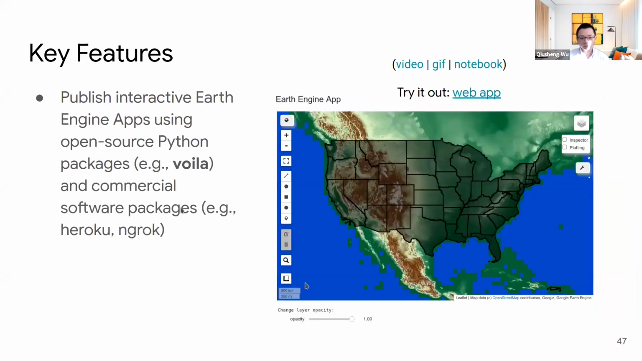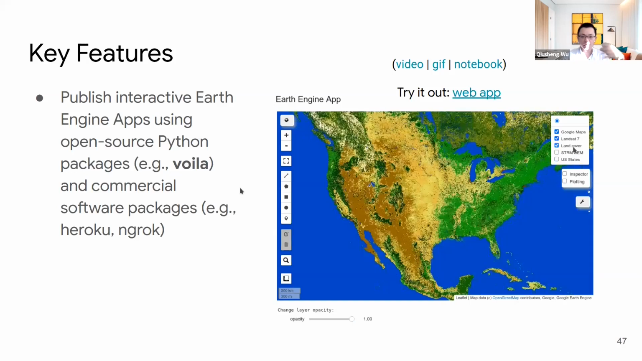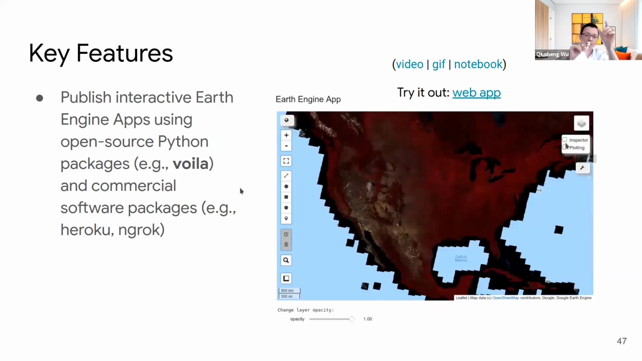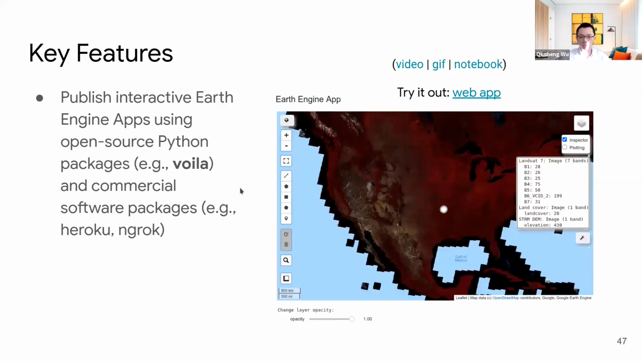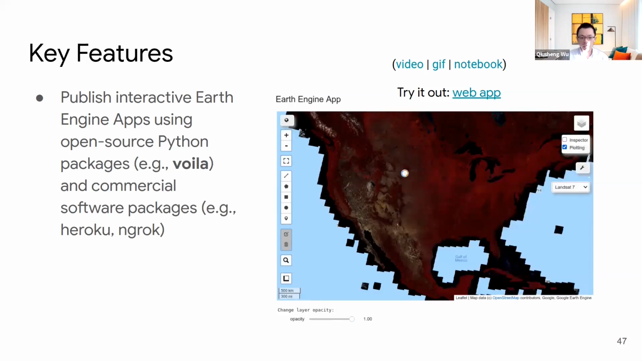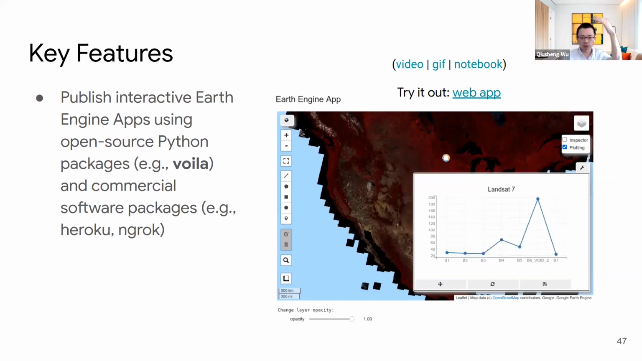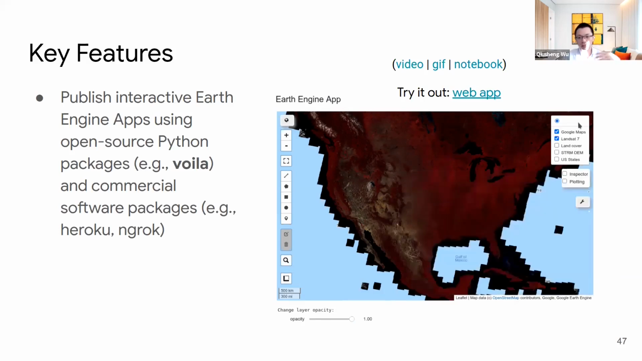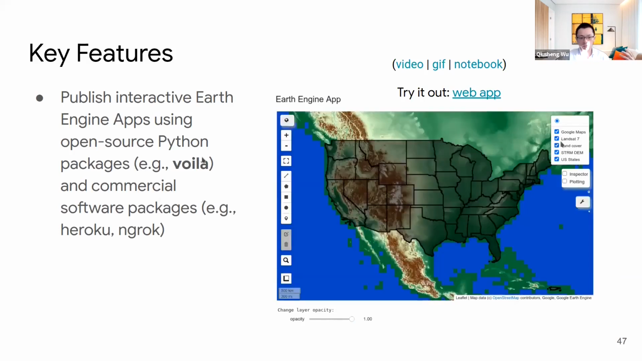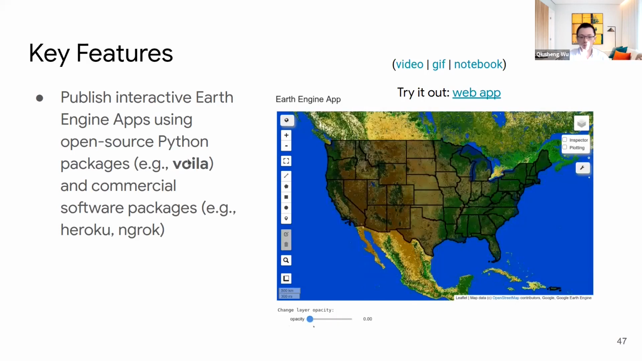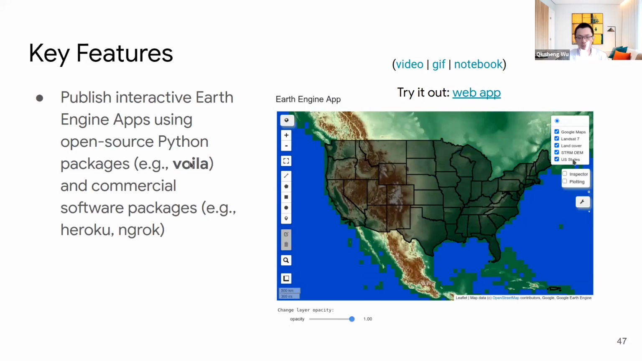Highly recommend. Also, if you want to create some interactive web apps, just like the one I showed you at the beginning of my presentation, right? Click the web app and then you can draw a rectangle and create the animations. Those are also things you can do using the geemap package. Very easy. Once you create the Jupyter notebook, you can use Voila, another open source package to turn your Jupyter notebook into a standalone web application.